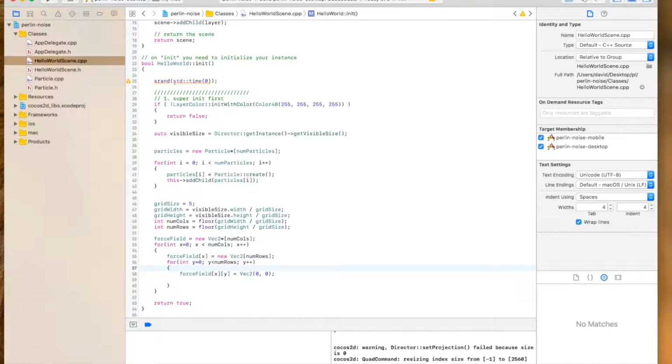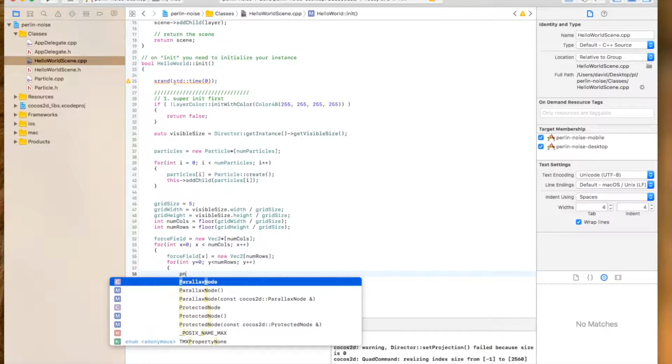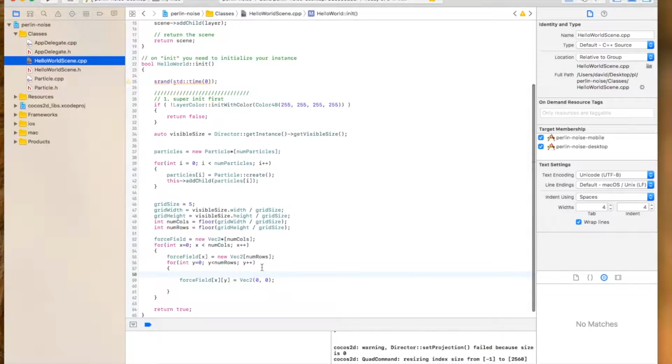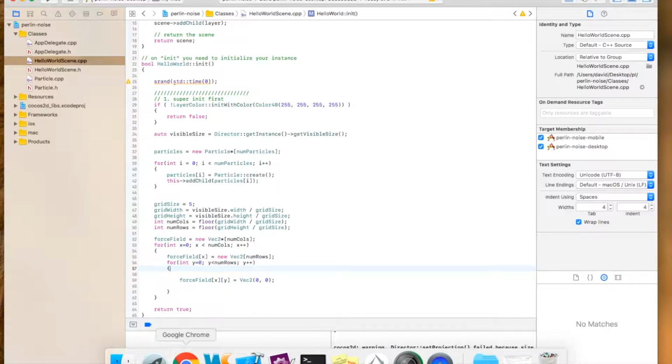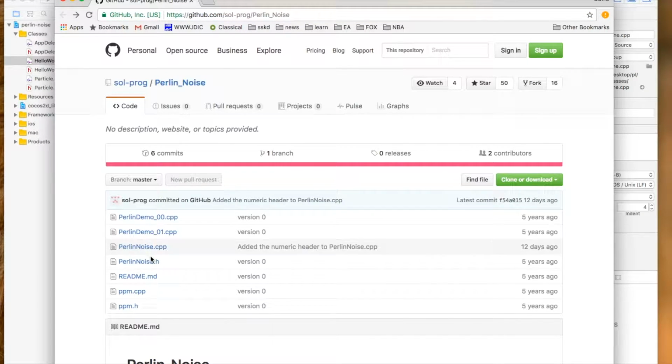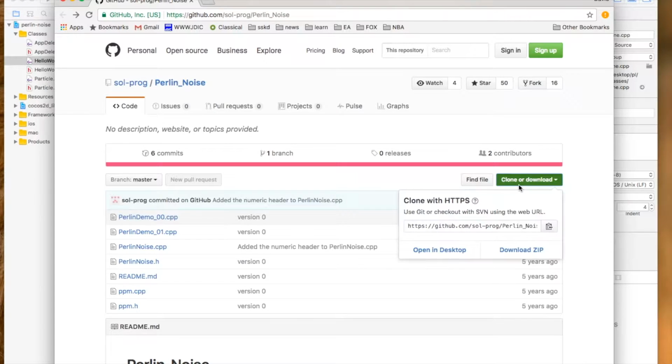So let's see. In order to do that, I have this Perlin noise. Did I make that yet? No. So that's my next step, actually. We need to somehow make the Perlin noise value. And to do that, if I open up my browser, there's some open source Perlin noise implementation. And inside of here, this has this Perlin noise header and C++ file. So let's go ahead and get this off the internet.